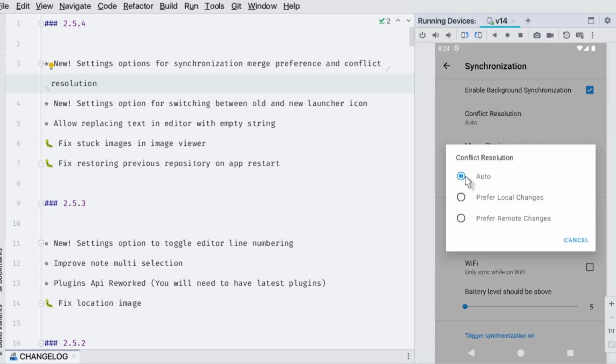So first option is auto. This is the default option that you are familiar with. And there is the second option which is prefer local changes. So what this means is that changes which are made on the client on Zettel Notes app, they will be preferred over the changes which are made on your server such as Google Drive, Dropbox or WebDAV server.